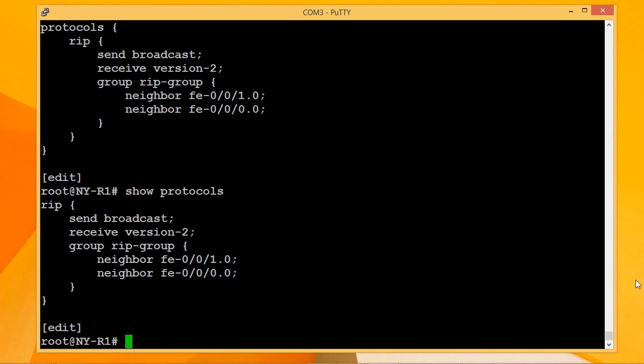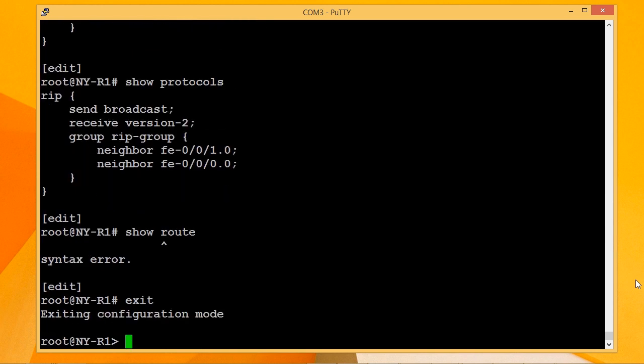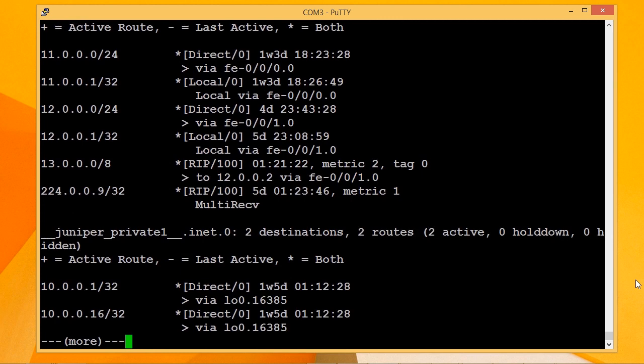Once I've verified the configuration, then you want to look at the routing table when monitoring. Sorry, I've got to exit to operational mode here. And then I can use my show route command to look at the routing table. Now, when I look at the routing table, we can see all the different routes that exist. So we do have a route to the 11 network because we're directly connected to that network. But also down bottom, you'll notice here that I do have a route to the 13 network because of RIP.